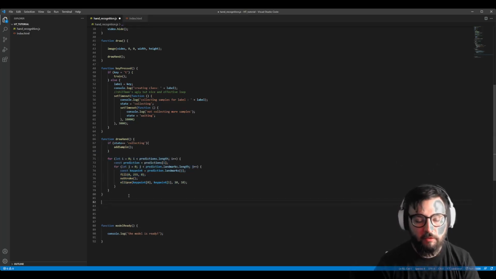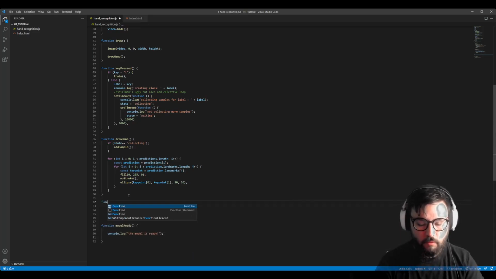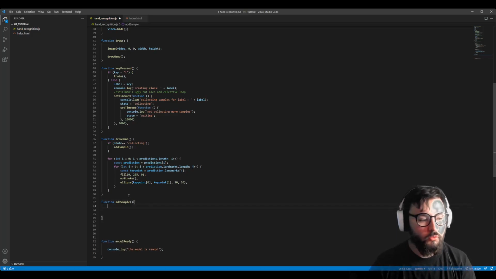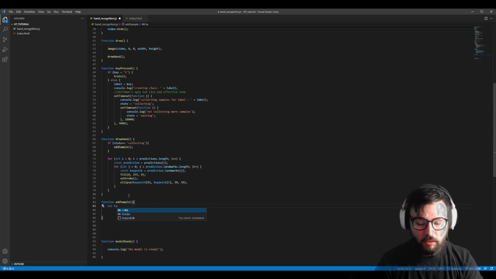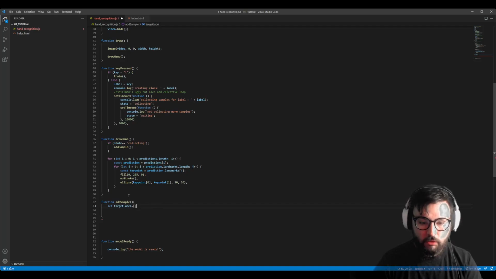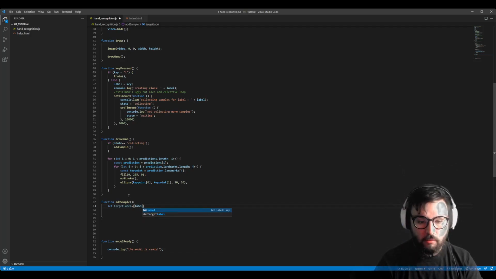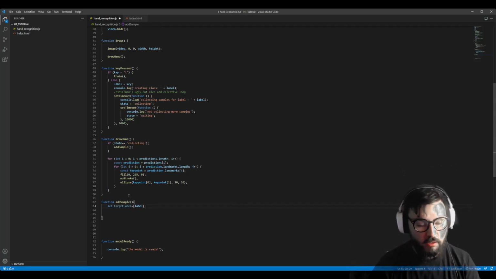So let's create that function. Function add sample, and add sample will do the following. We again want to add the samples to our brain, so we will need a target label, and we need to do something as simple as this. We need to put the label as an array. So we have our label, and that label will be the variable.